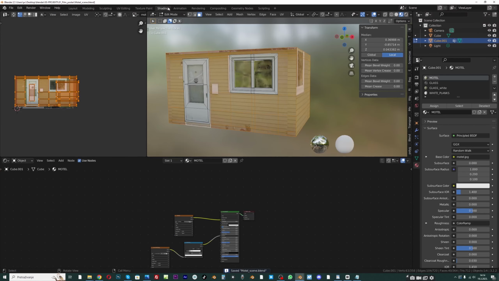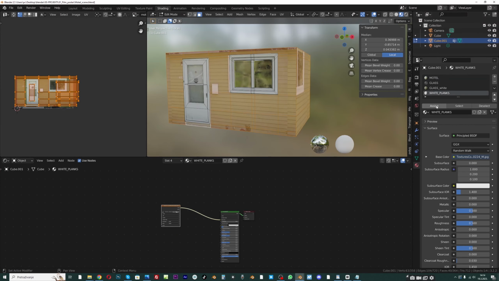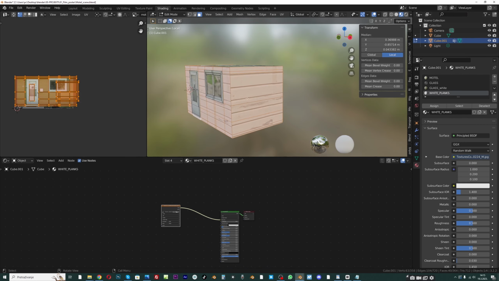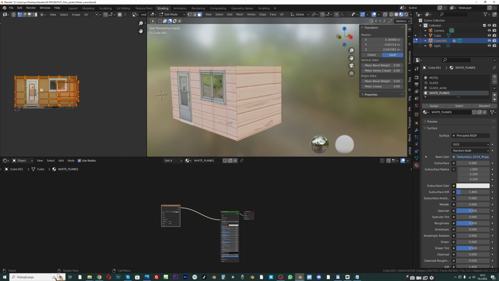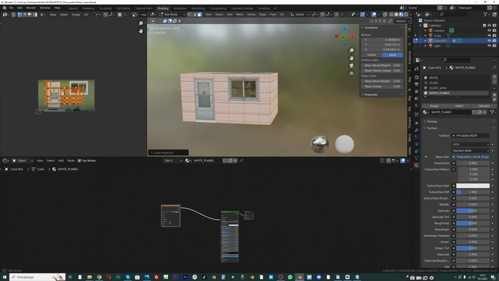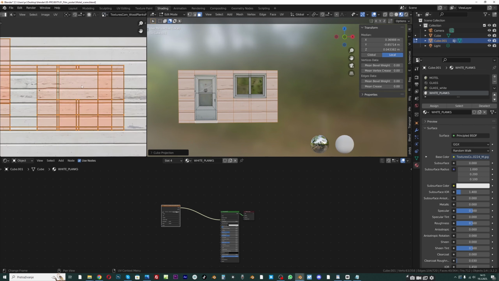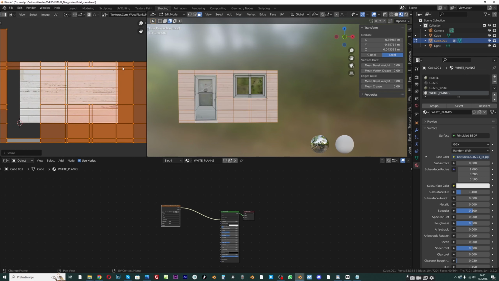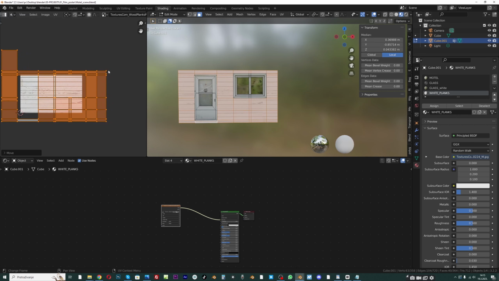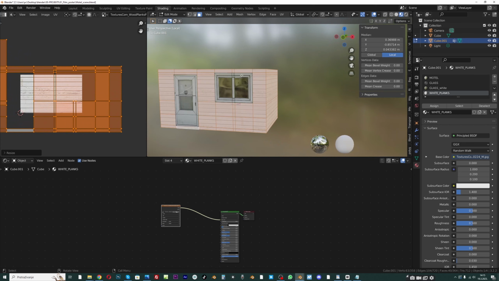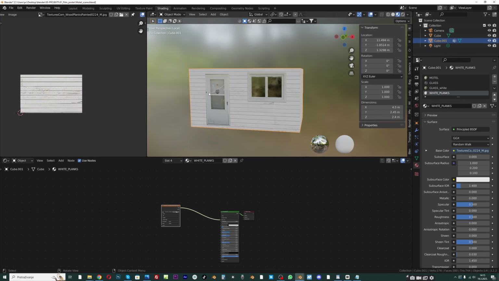And now we can go back to the Shading tab, and we can assign this new material here. And we get this problem here. You can see that the scale of this plank is bigger, so I will go again with U projection to unwrap this again, and now we can select this texture here and press S to scale this. Okay, and we can go back to object mode and now play with this texture.